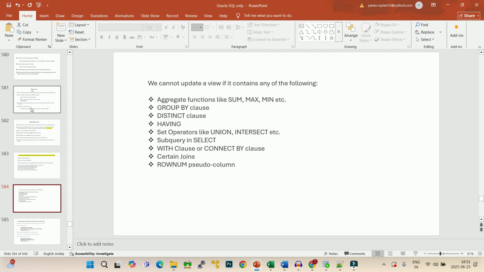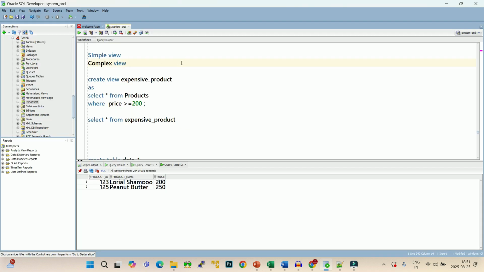Basically the idea behind the complex view is that it contains more than one table, joins, aggregate functions, a having clause, or set operators. What are set operators? We'll have a separate lecture for this: union, union all, intersect and minus. But for the time being, I'm giving you an idea that if the view contains more than one table, joins and all these elements in the select query, and you put that select query inside the view, that will be considered a complex view, right?